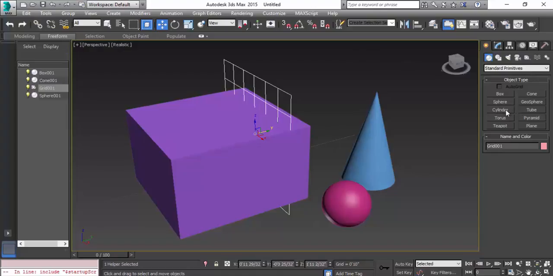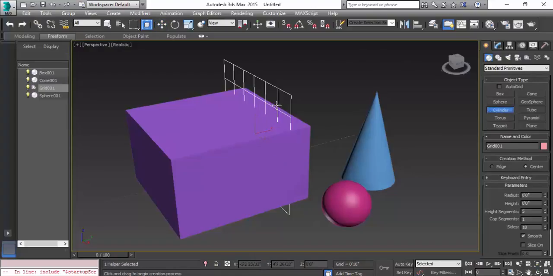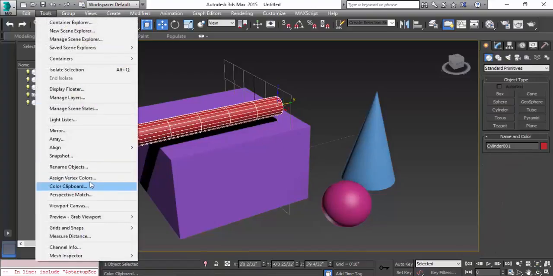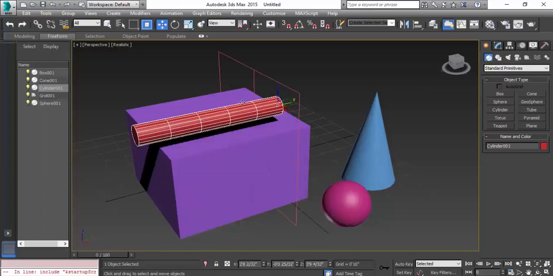And now if I click on cylinder, you can see I can only draw from the grid object. So there is no more home grid here. So like this you can draw objects upon objects with the help of grid object. I'll go and activate the home grid again. Tools, grids and snaps, activate home grid.